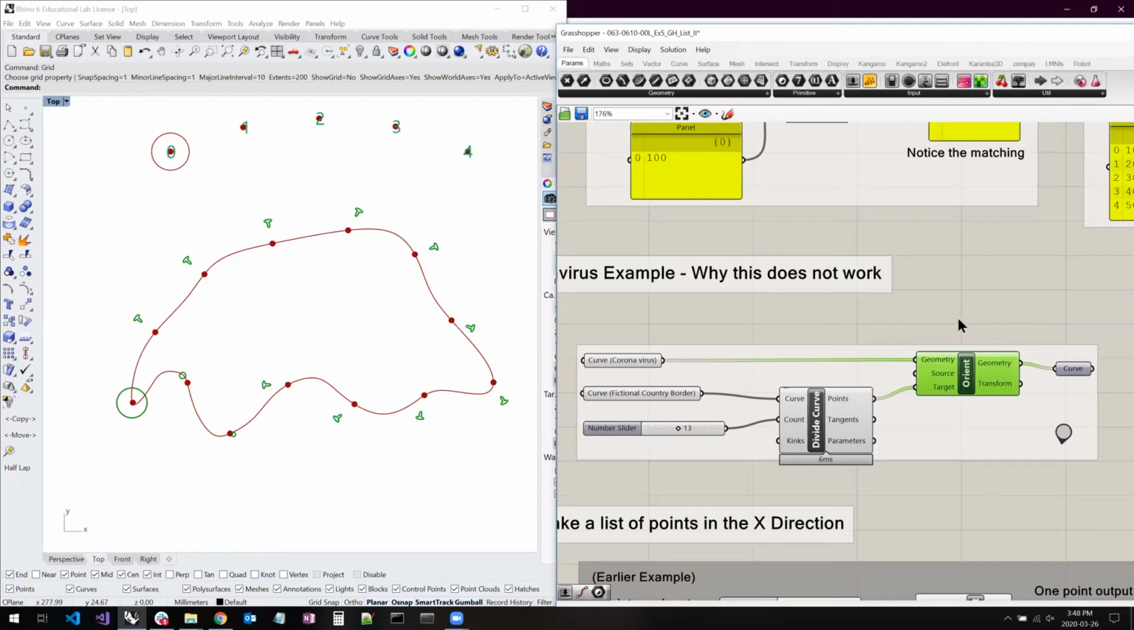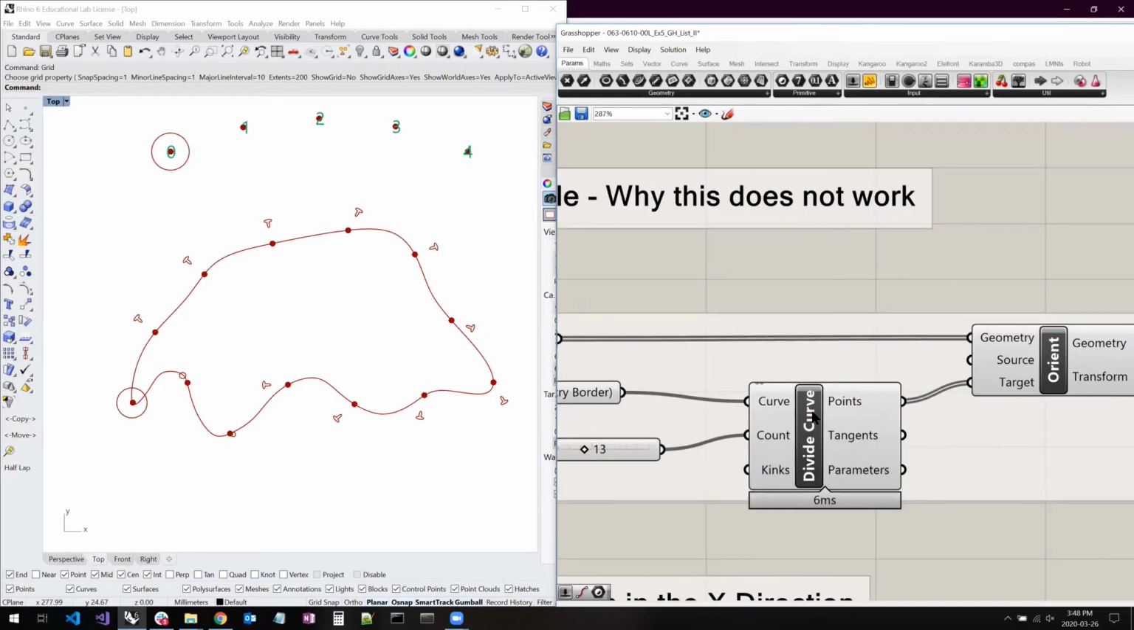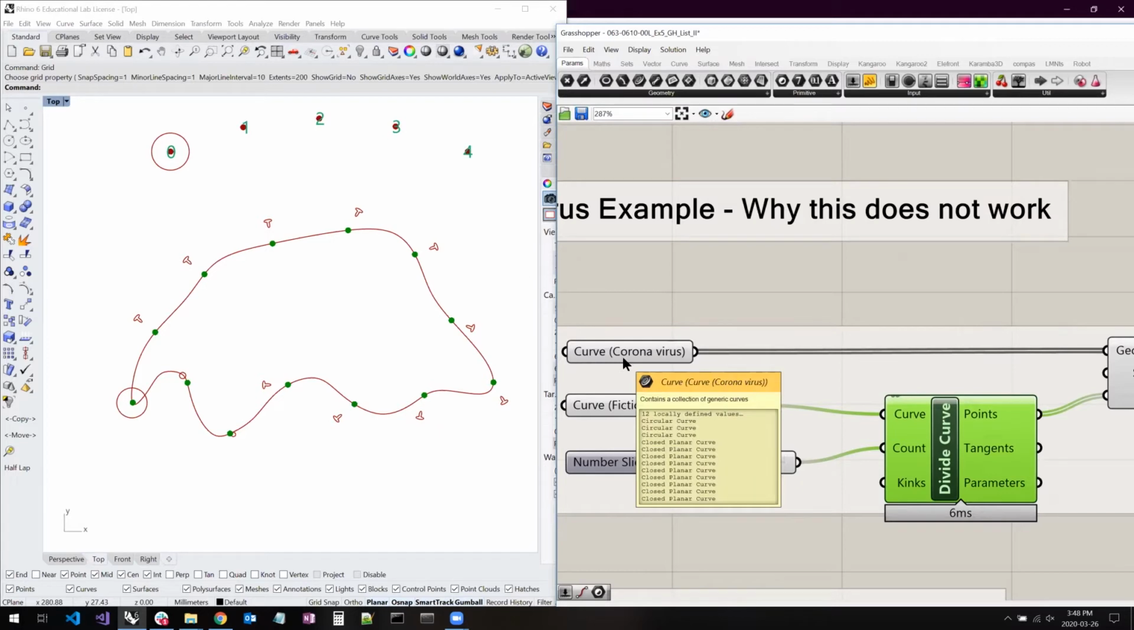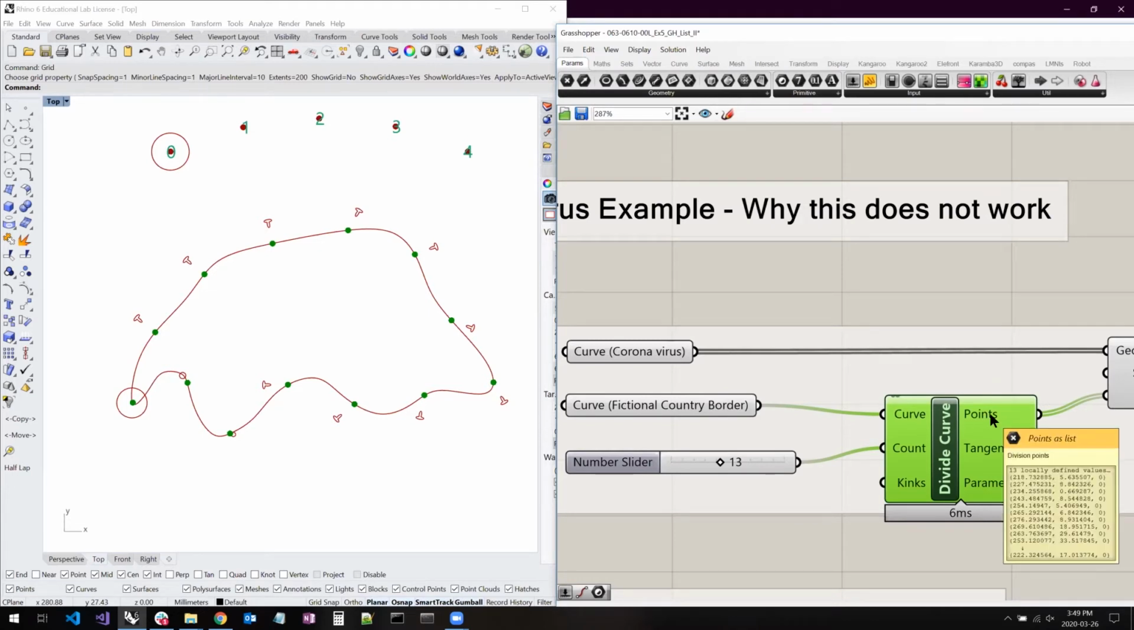The situation here, as you might now understand, is that after the divide curve component, you get a list of points. And then this coronavirus also has a list of components, in this case 12 components, because in Rhino you can draw multiple things and group them together, but the concept of grouping does not exist in Grasshopper. You cannot group them and say they are one single thing. If you have 12 curves that the coronavirus has, it's 12 items.